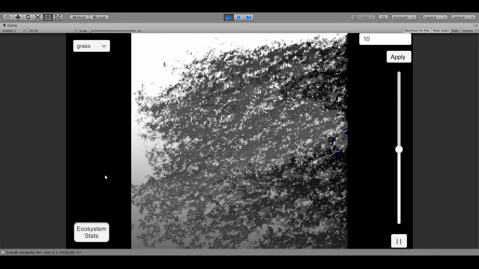But yeah, hopefully this series of demos has given you a better idea of these different factors that can influence a population, like the mutation rate and the variability, and so on and so forth.